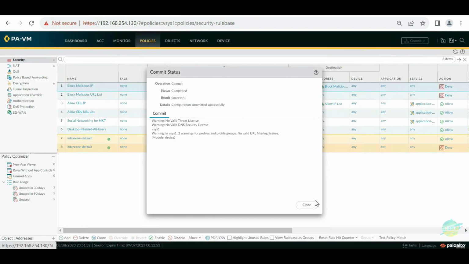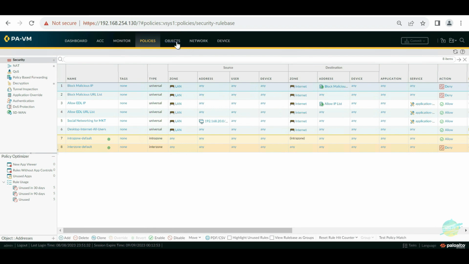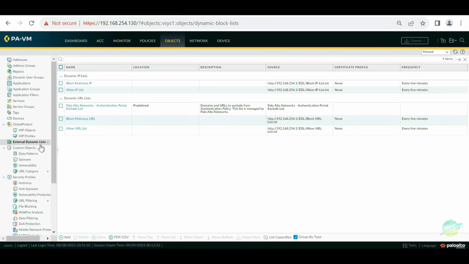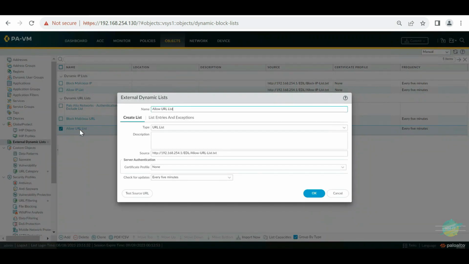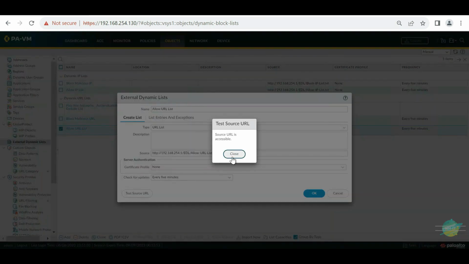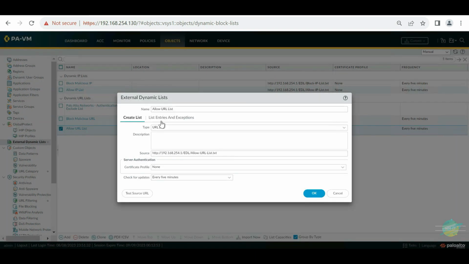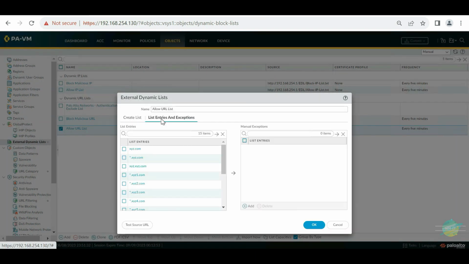Well, the commit is done. Now let's go to objects again and let's see how it goes this time. Let's click upon the allow URL list and test the URL. It is accessible. Since we just made the change, it is updated already. I thought it was going to take about 5 minutes or so, but as you can see, all the entries we put into the EDL are now updated.